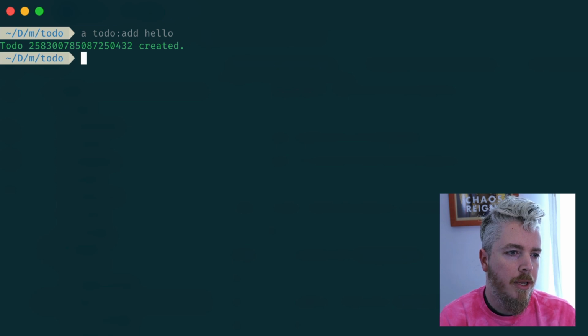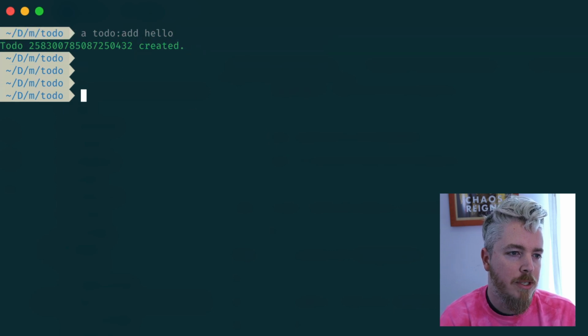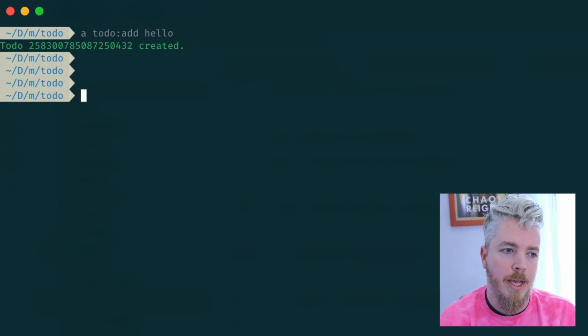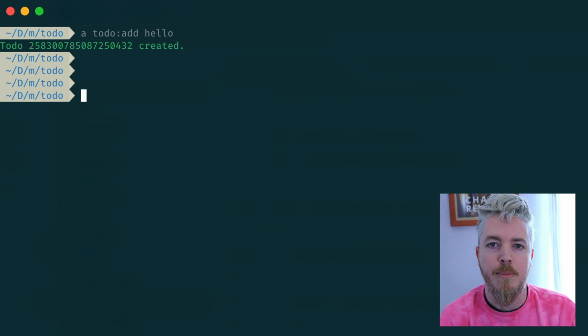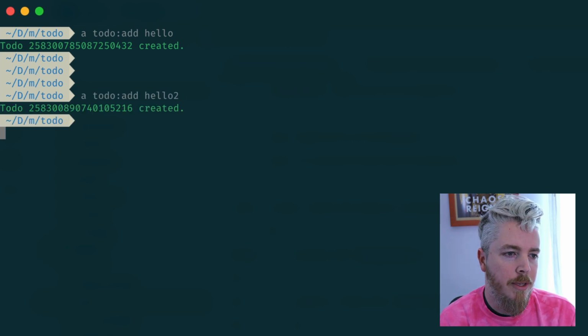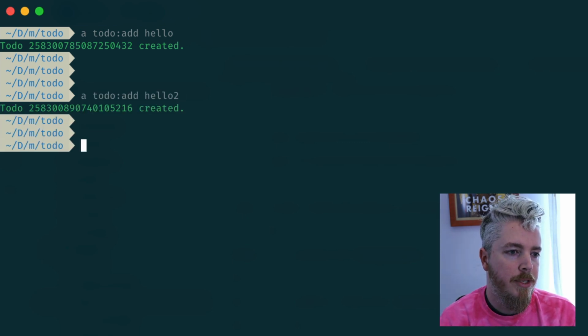Cool. Now that's a little weird. This is a long ID, right? That's because we're using snowflakes. Basically, snowflakes are an ID system that Twitter originally invented. It lets you have globally unique IDs without having to rely on an auto increment value. And they tend to be very large. So if I do another one, it's going to be another really long ID. But that's what we got.